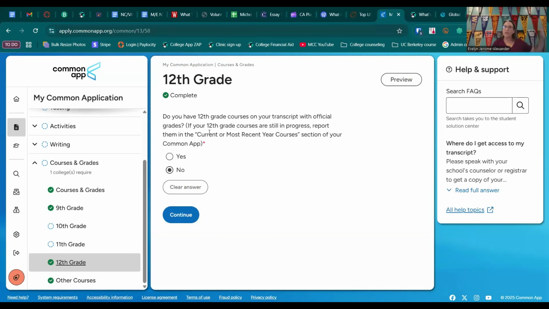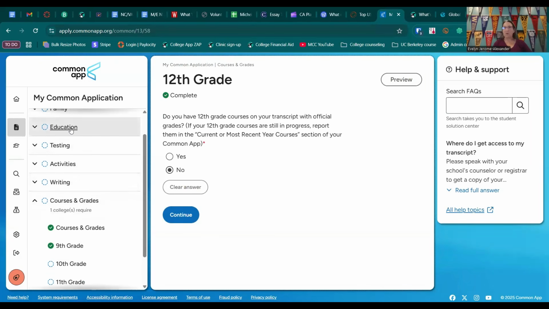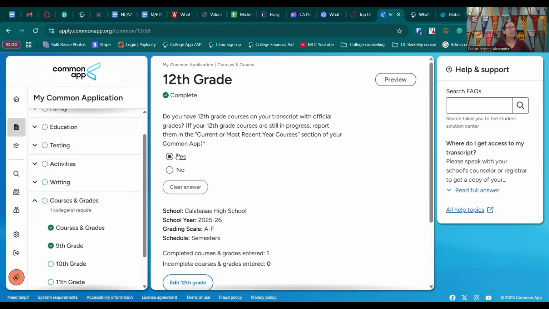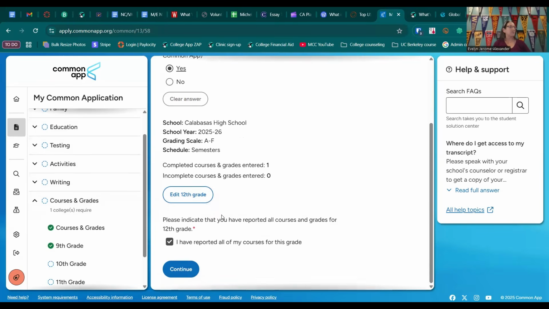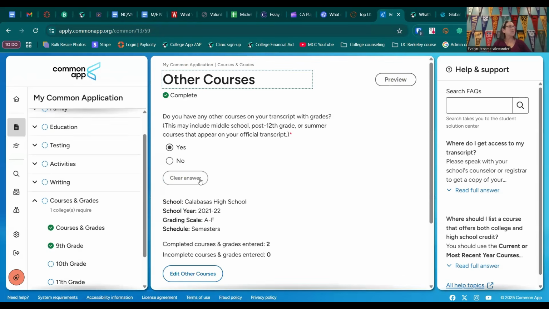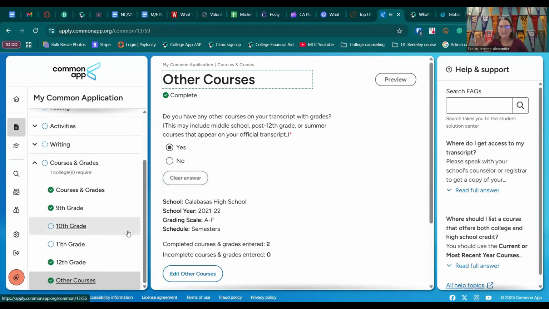Remember that you reported all the classes that you're taking up here in the education section, right? We reported all of our current or most recent courses that we're taking in 12th grade. If you say yes to this question, then it's going to ask you the same thing that 9th, 10th, and 11th look like. And when you get to the end, you'll click the box that says, I've reported all my courses for this grade. Okay, there's one more section. I promise you, this is the last section.